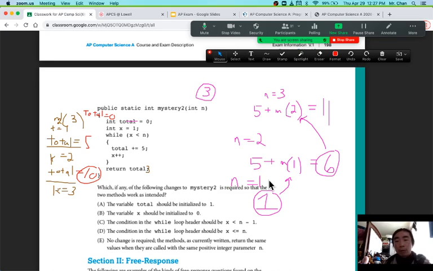The condition for the while loop header should be x is less than n minus 1. Well, that still doesn't fix our initial problem. We're always 1 off. This one would put it at n minus 1. This would make it 1 short. C doesn't look too good.